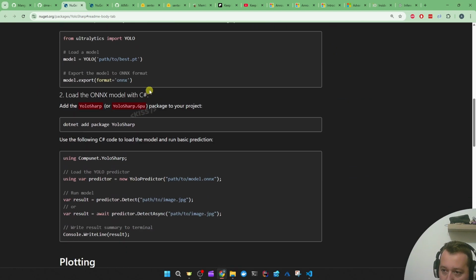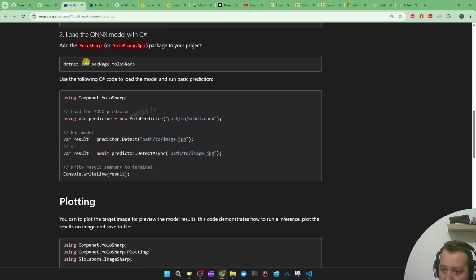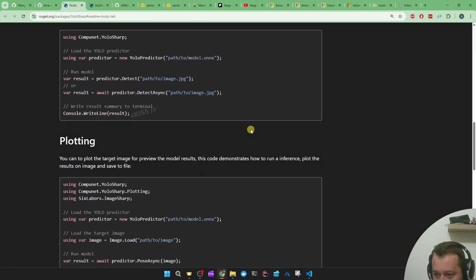And this also shows how to export it. So that's the Python code, but then you can add the C# package and basically just start using these exported YOLO models easily by just passing the path to your local model and starting to detect or predict.